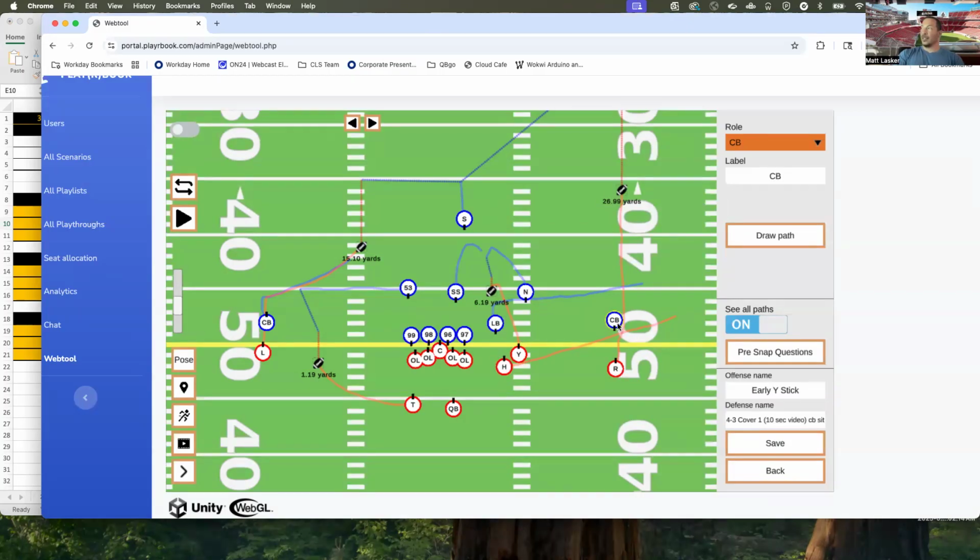Now, we are predicating that on a few things, but in cover one, guys, we love this matchup. We want to ask ourselves, is our first read open by alignment, QBs? Is it? That's right, he is. Our first read is open by alignment.